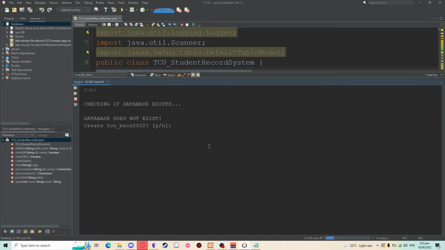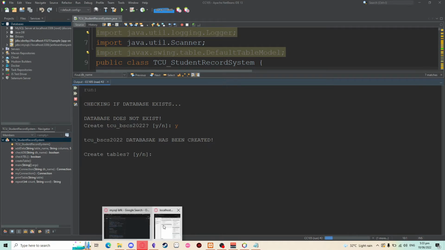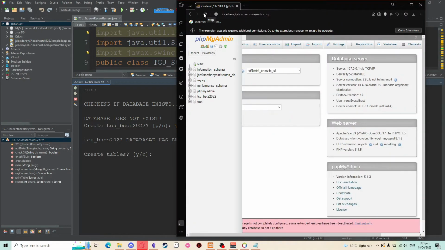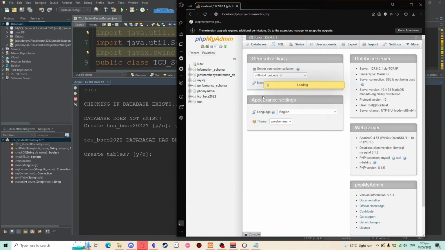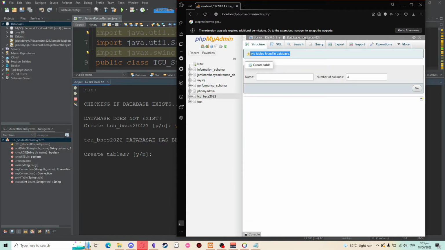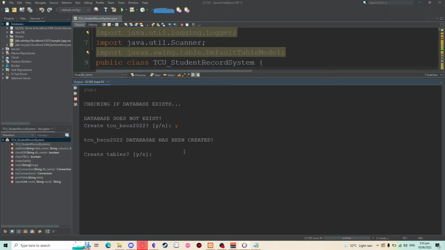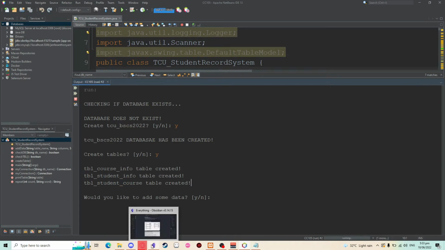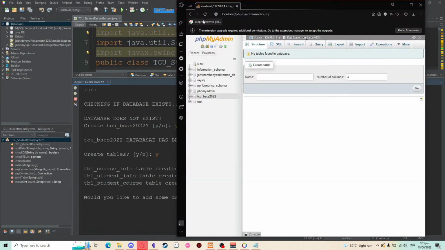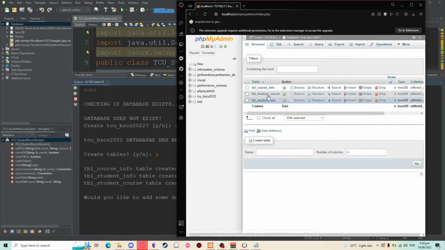Checking if database exists. Database does not exist. So shall we create a new database then? Yes. It's been created. Let's check. And here we go. No tables found in database, so we only have the database but not the tables. So let us create the tables. Course info, student info, and student course tables have been created. Let us check. And there we go.